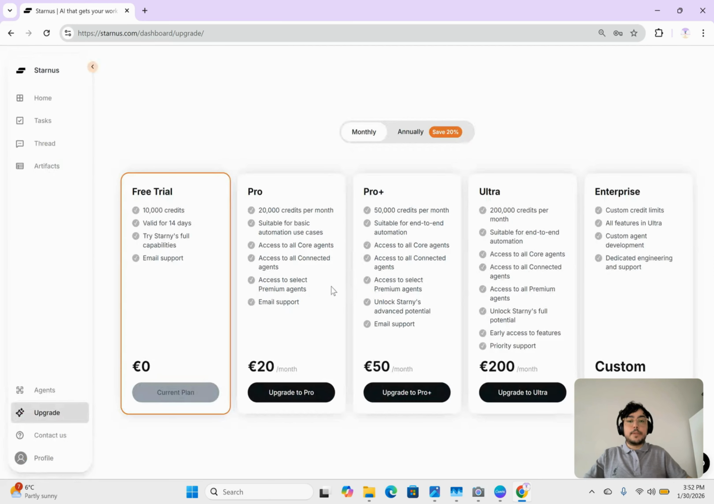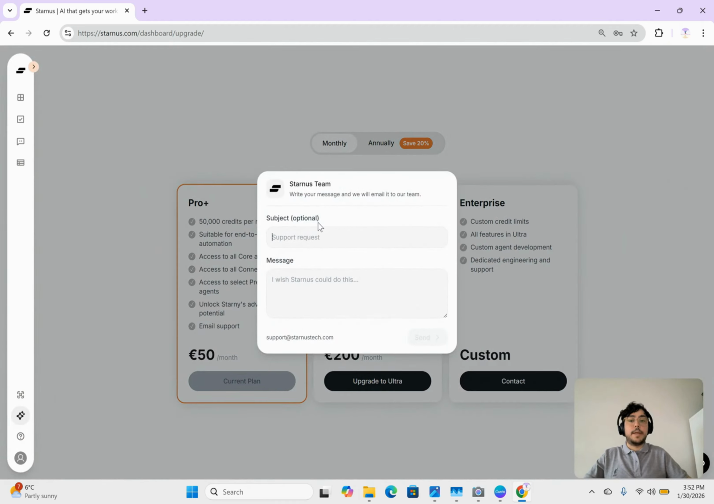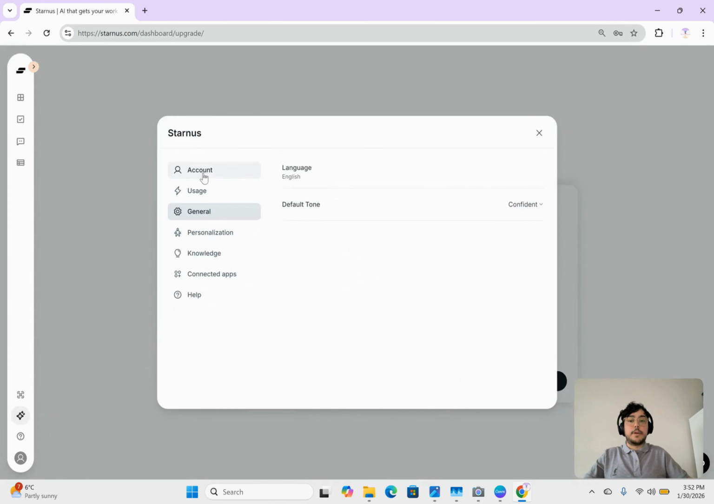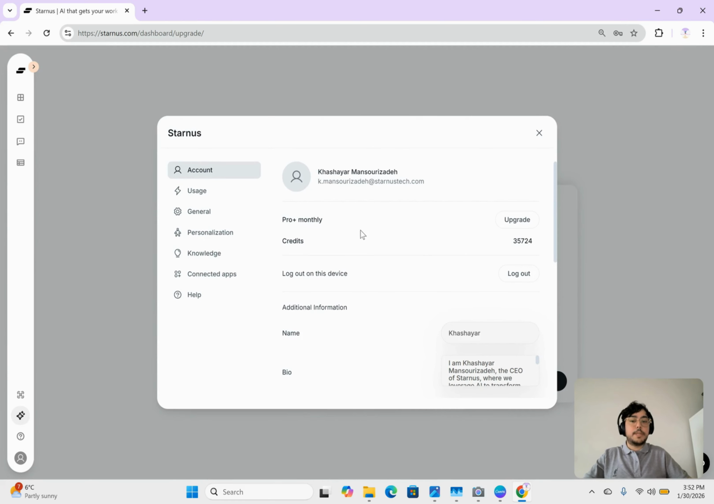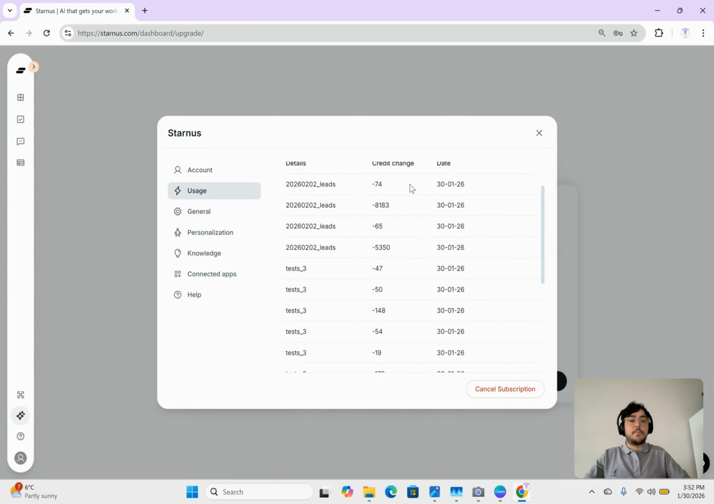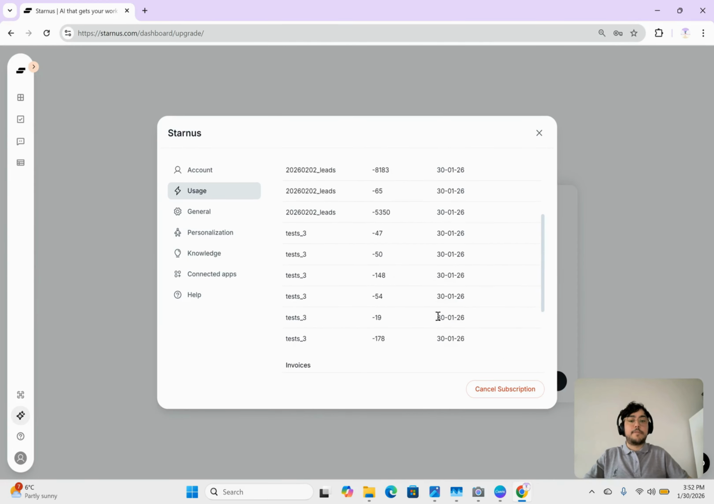On the upgrade, you can find the different plans we have. Contact us is a very good way of contacting the support team of Starnus if you face any issues. And then at the end, we have the settings. Here on the account, you have your basic information, your plan, the credits that remain. If you need to upgrade, you can also do it from here. The usage provides more detailed information on the projects and credit consumption you had. And at the bottom, you will see the invoices that you have.